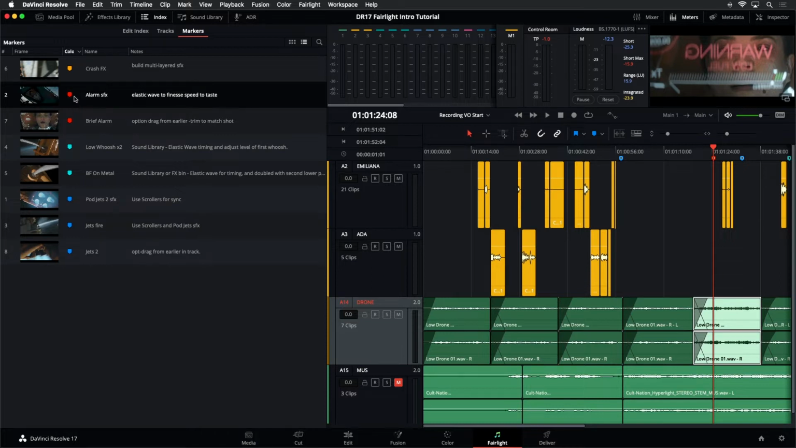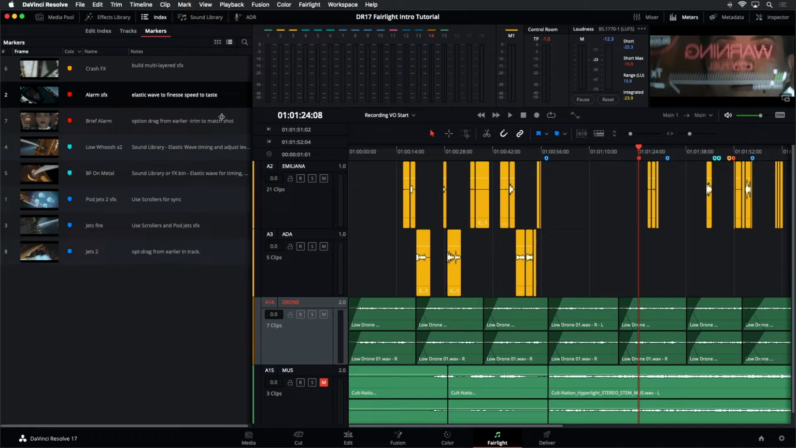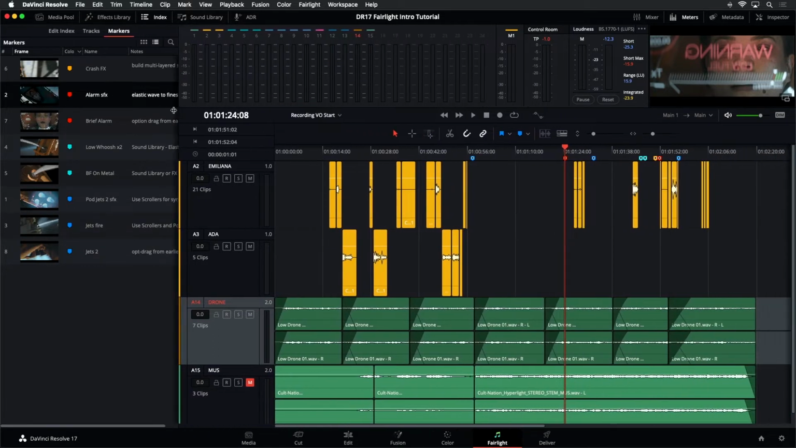And that's something that we can work with right now. So let's go ahead and try one of these. Let's try this alarm sound effect. By just double clicking on this, my playhead is already in position. I'm going to go ahead and peel this back as I don't need quite as much real estate on this particular thing.